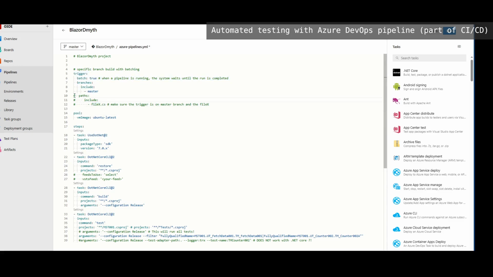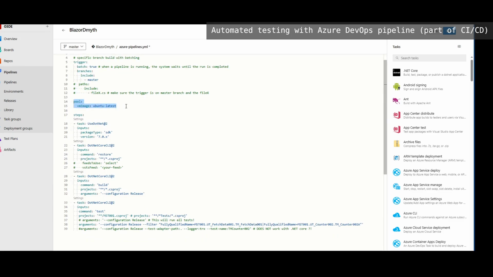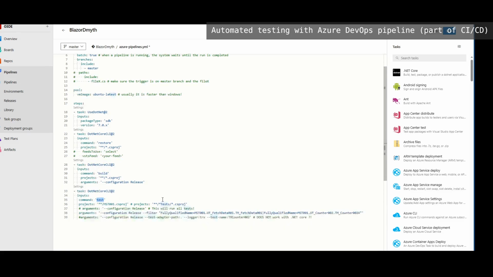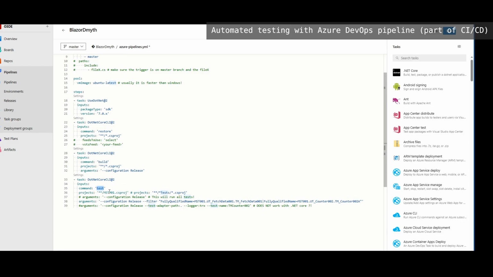I am triggering just in master. If you want, you can have it triggered only in your branch instead of the master. The pool is in Ubuntu and my debugging is on Windows. This is the kind of things that you can try to do. You can even make different pipelines or different YAML files in order to test in different operating systems.